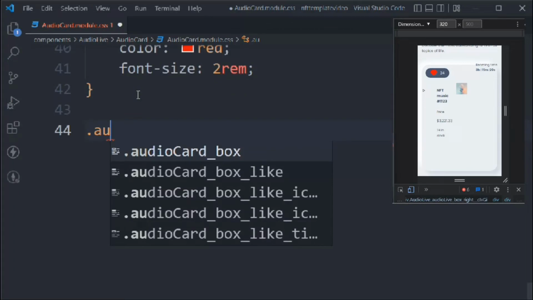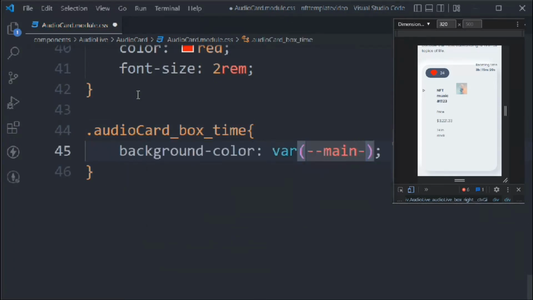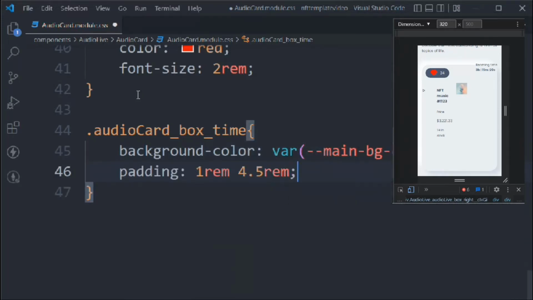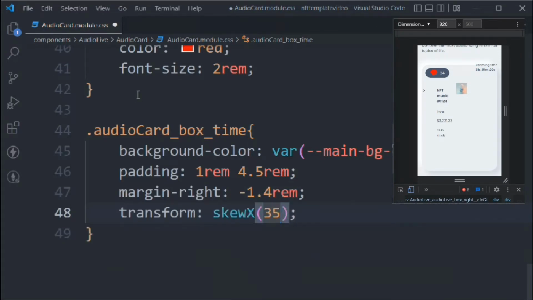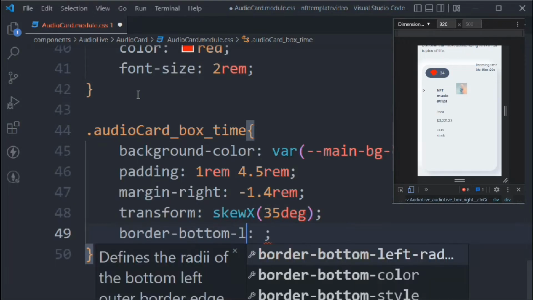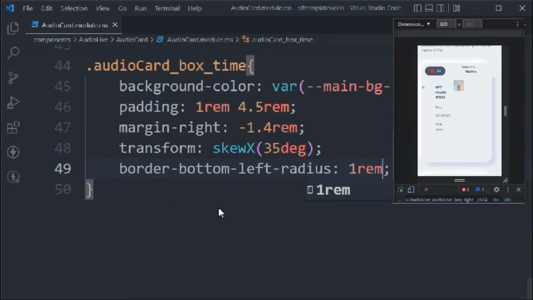Let's come down. We have to target the audio box time, and we'll say background color is going to be our main BG color. Padding is going to be 1rem, 4.5rem. Margin right is going to be -0.4rem. Transform skew 35 degrees. And border bottom left radius is going to be 1rem. So that's how it will look.